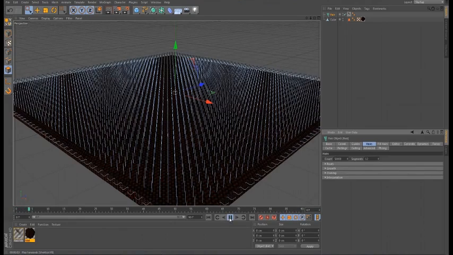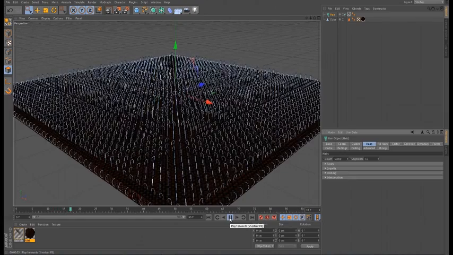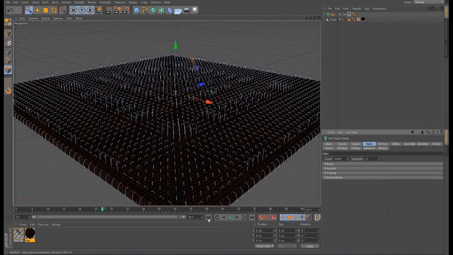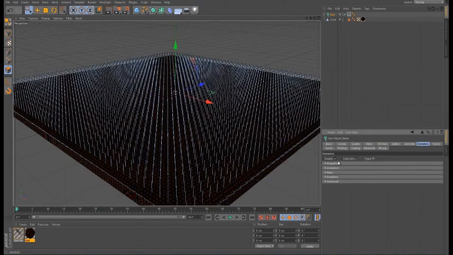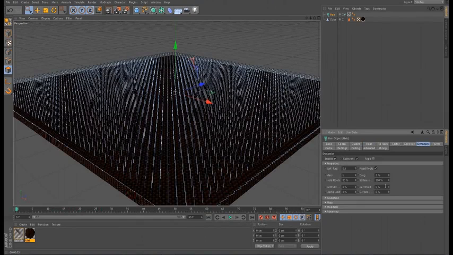So if you play this now, you can see all the hairs are falling down, and that's not what we want. So we want to change that by going to dynamics, open the properties panel, and then just change the rest hold to 80%.